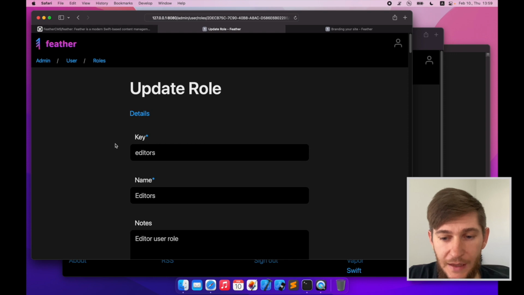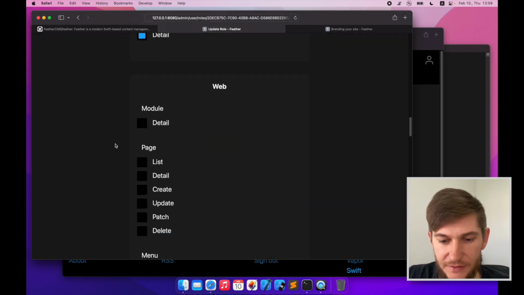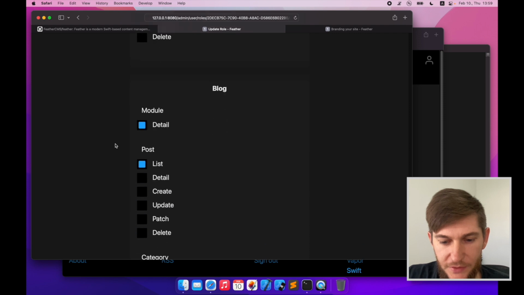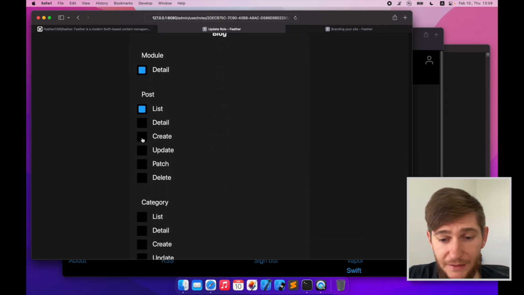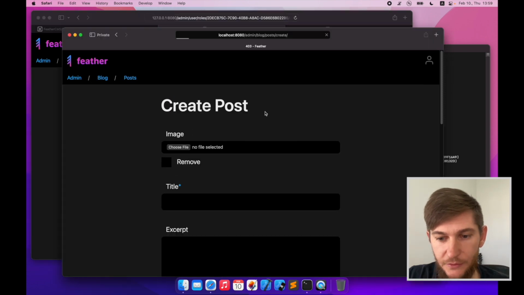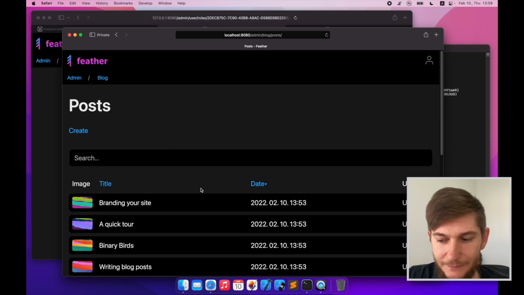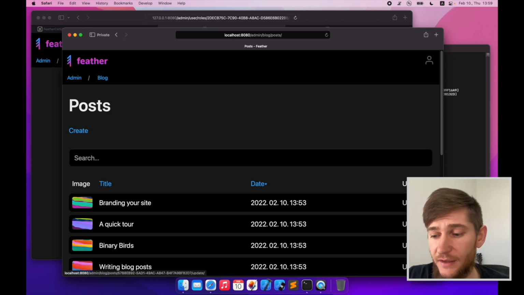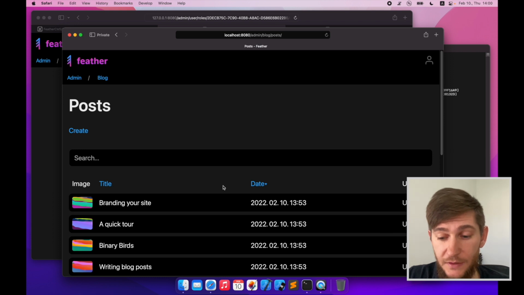Alright, let's go back, edit the role, and give editors some other permissions. For example, I want to make them able to create or update posts. And that's it. I'm going to press Command S, that will save the form, and refresh the other browser window. Now, as you can see, this user has access to create a new blog post. If I go back to the list, the update action is already there. That's how you can manage user permissions through roles.